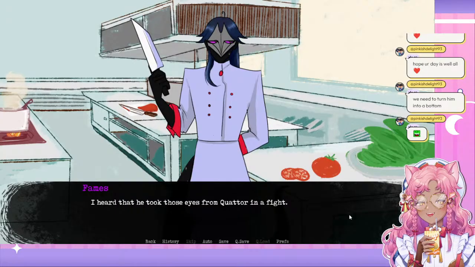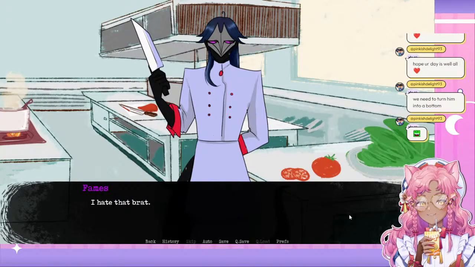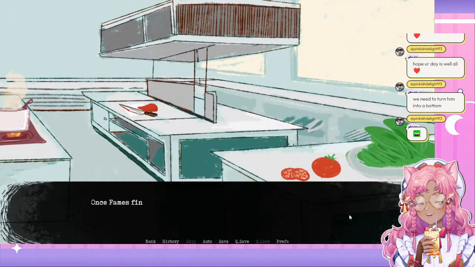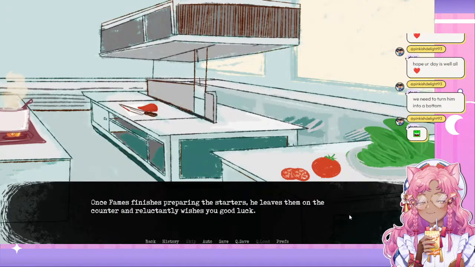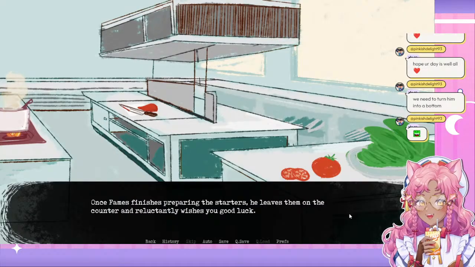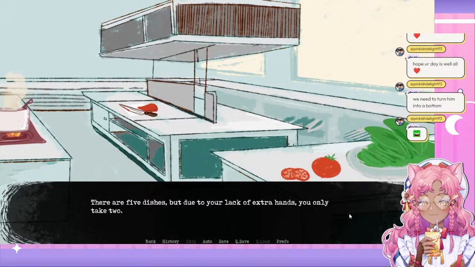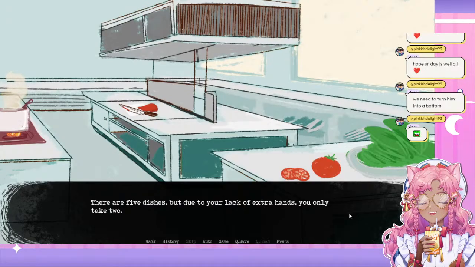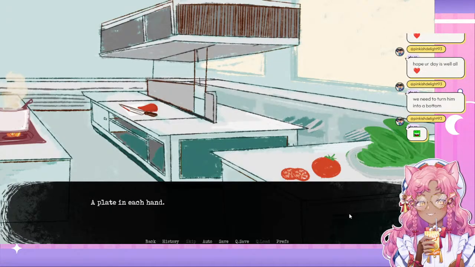I heard that he took those eyes from Kotor in a fight. I hate that brat. Once Fames finishes preparing the starters, he leaves them on the counter, reluctantly wishes you good luck. We got this. I am going to survive this encounter. There are 5 dishes, but due to your lack of extra hands, you only take 2. A plate in each hand.